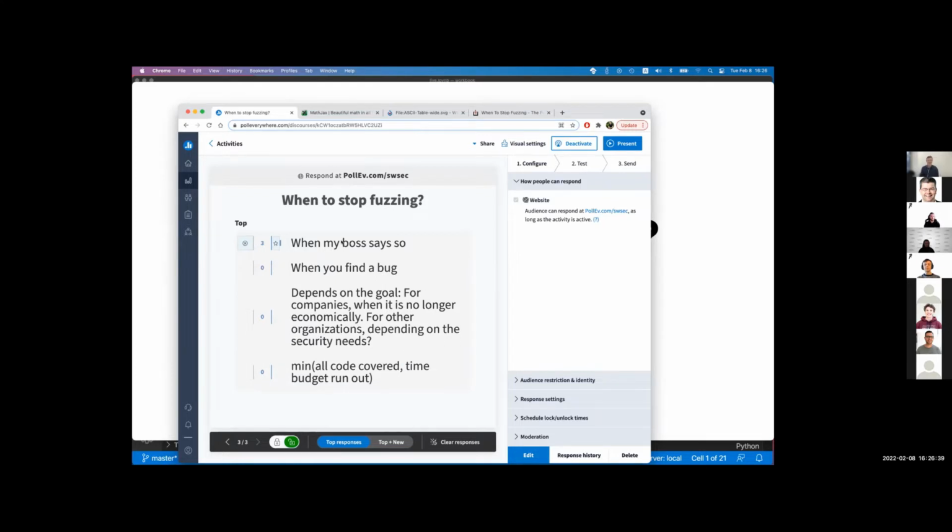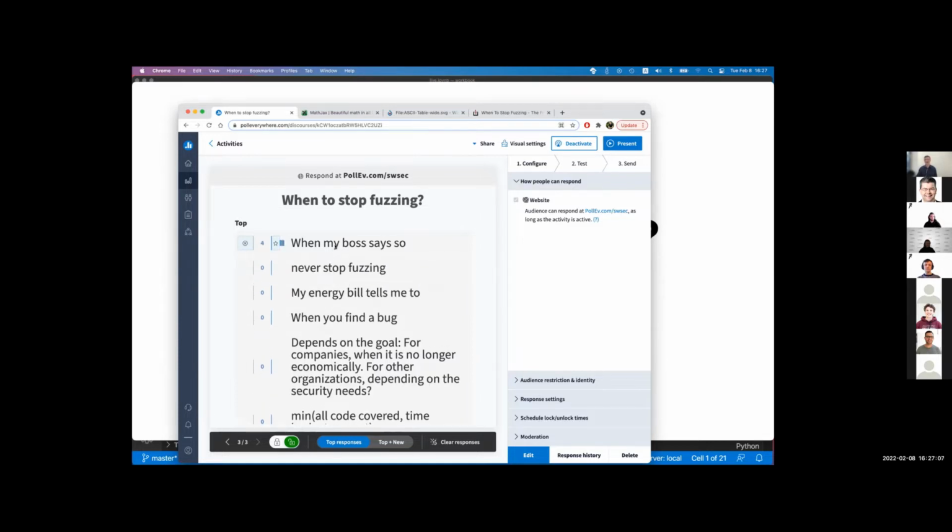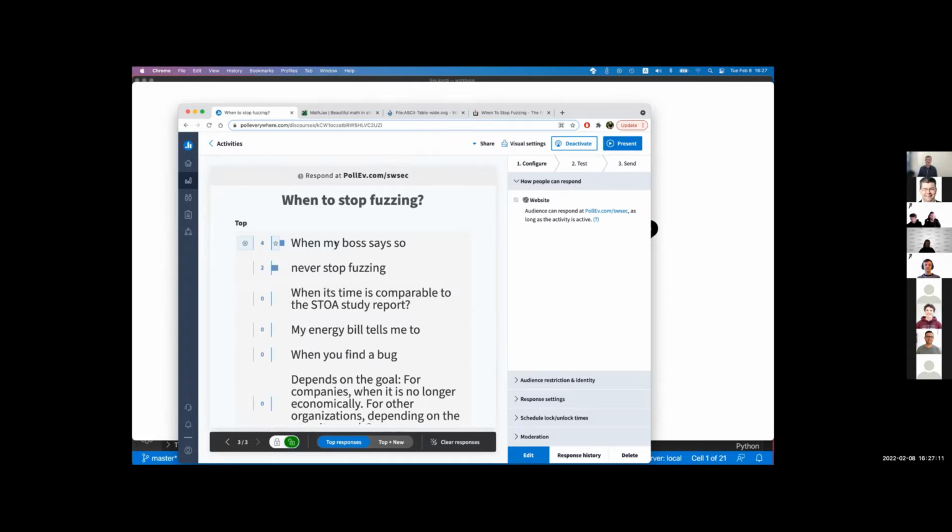So when my boss says so, it's like when your time budget runs out, right? Sometimes you have a boss that gives you computational resources. Sometimes you have a budget on your computational resources. Sometimes you have continuous integration running, and your continuous integration pipeline only allows you to run your fuzzer for an hour. So time budget is definitely one way of stopping fuzzing.